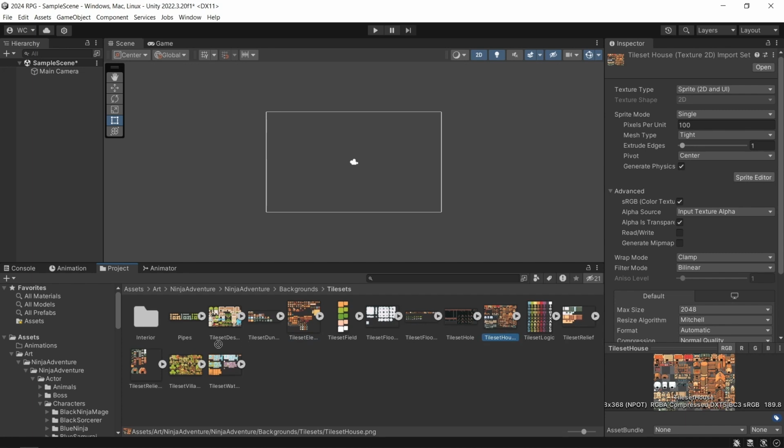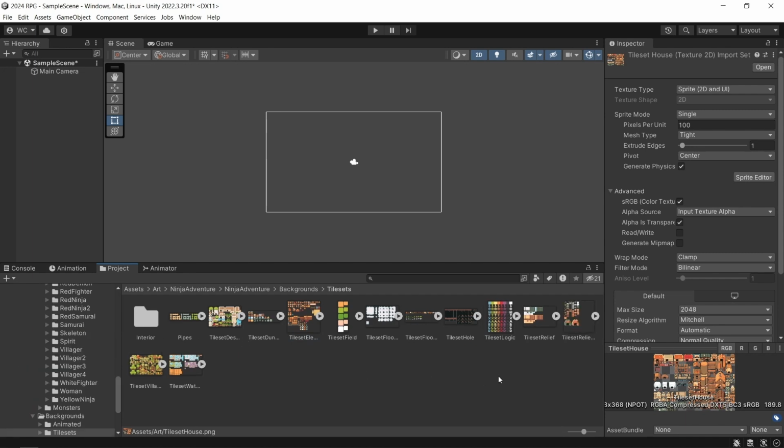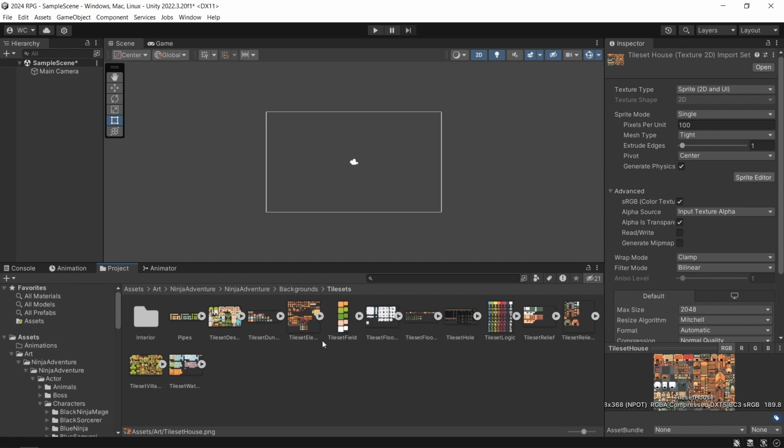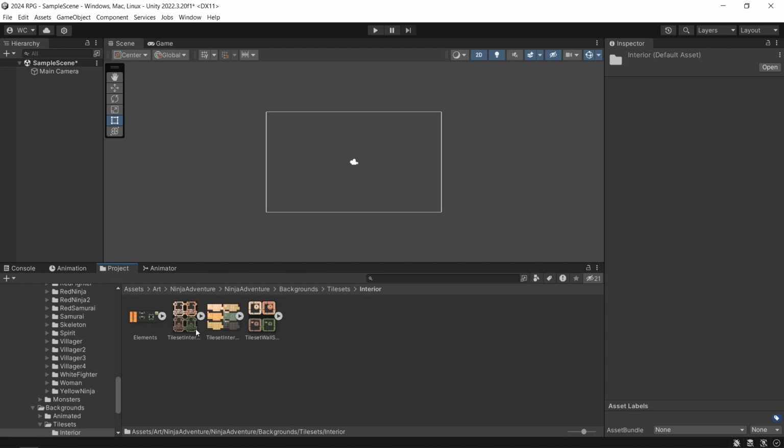So go ahead, grab that one, put it into our art folder. Awesome. All right, I think that's good for this section here. Now, if you want to add more, you totally can. But other than that, for this, we're also going to need some interior.